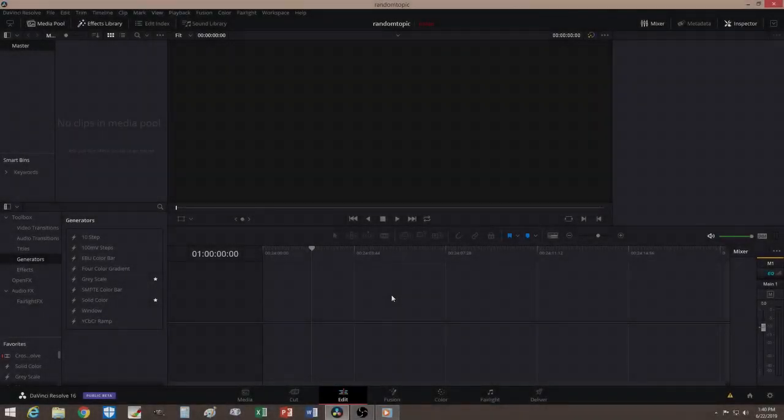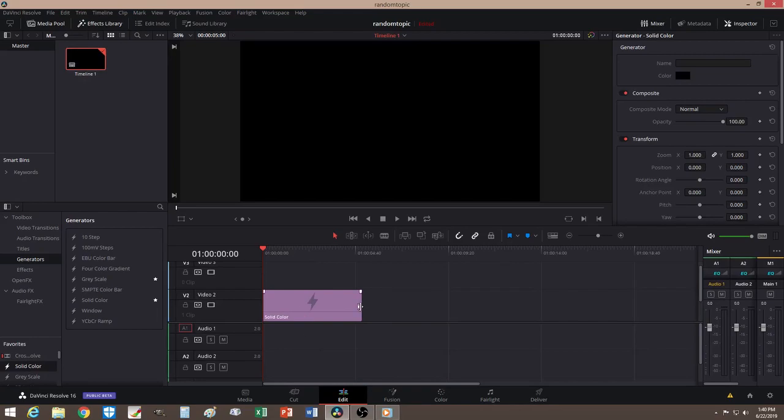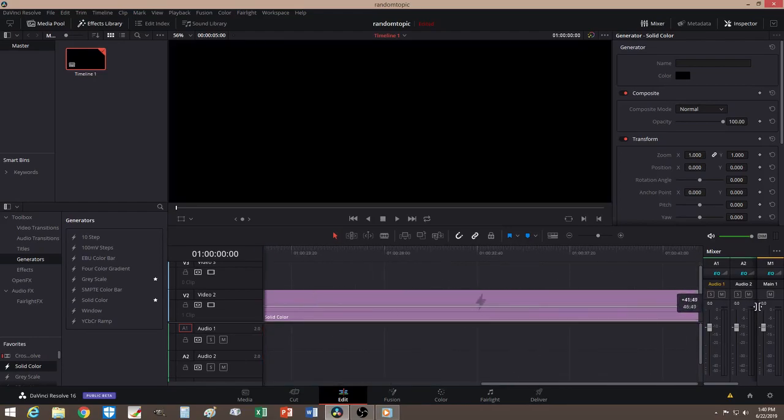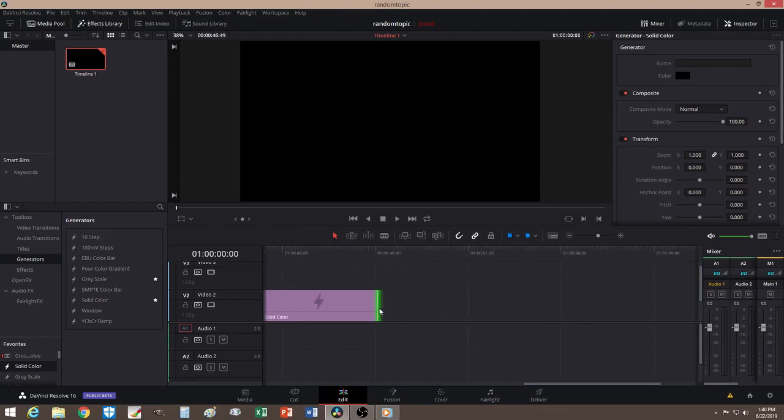Okay guys, let's bring a background into our timeline. If you don't have the effect library open, just go to it. Under Generator, you can get Solid Color right here. Just drag it over here, and extend it however long you want.